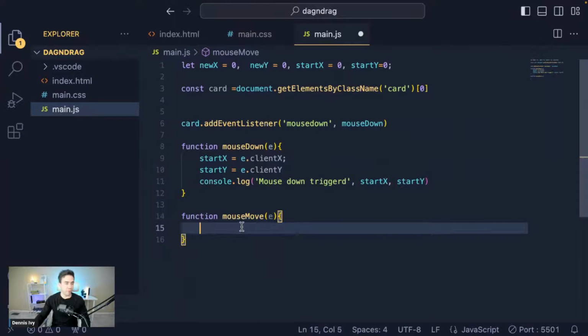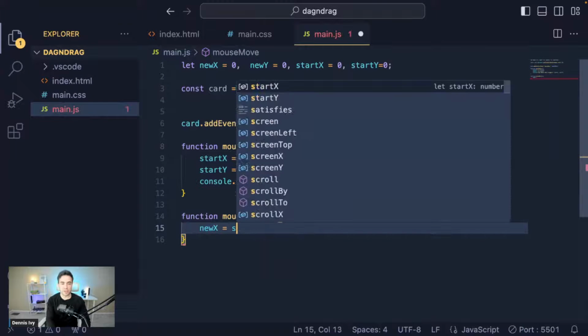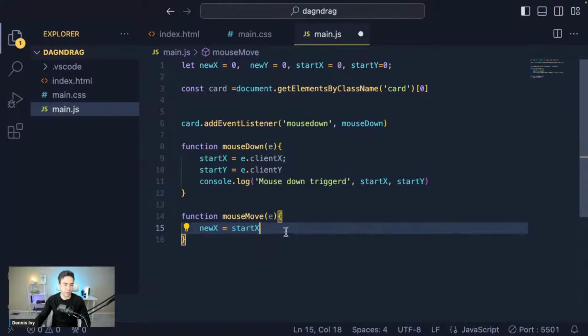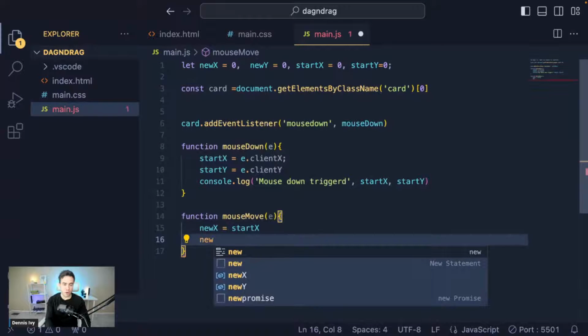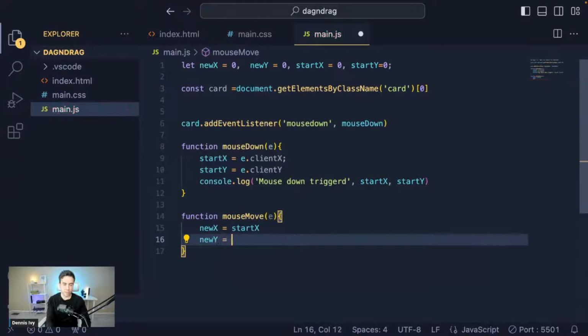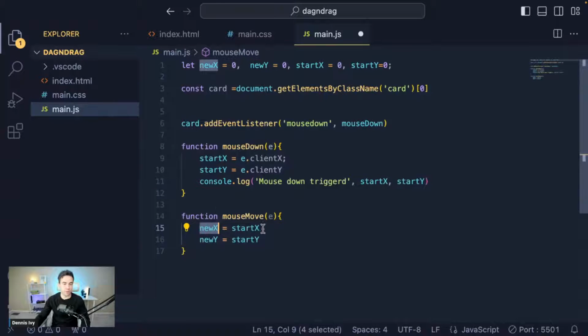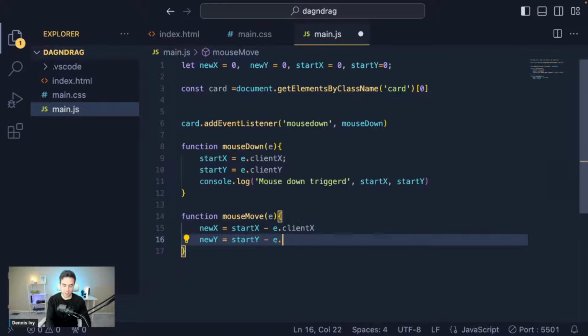And with mouse move, what we're going to do is get the new X position, and we're going to set this to start X. And we'll get new Y, and this will be start Y. So we want to set the new positions to these values, minus e.clientX, and then e.clientY. And I'll go down and break this up as I start coding this out.